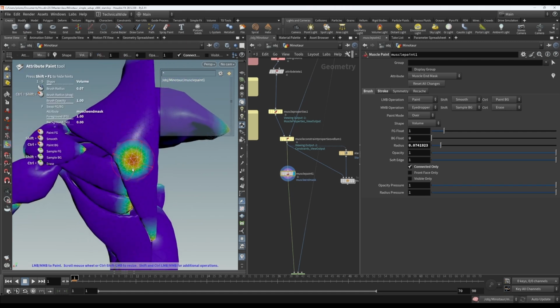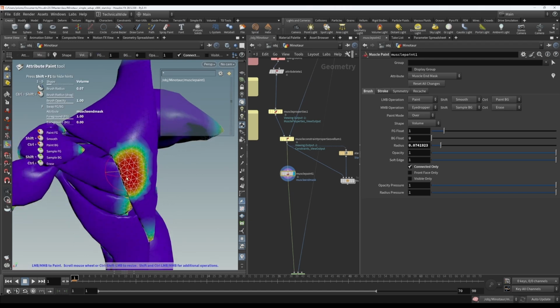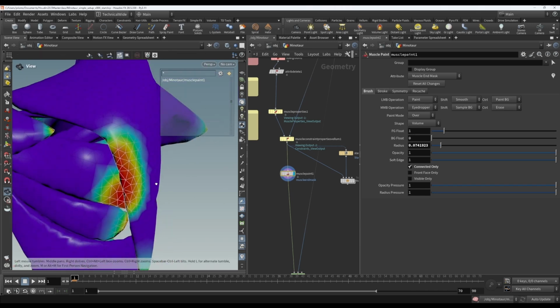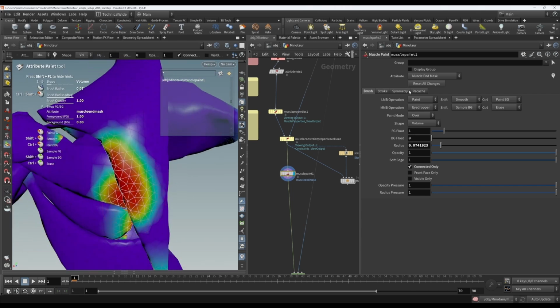So if I am painting here, with this off, if I paint here, it's going to spill over. Just reset all my changes. If I have this on, it will be quite good. But you see, I accidentally slipped and now it's painting on the other one, which I don't want.